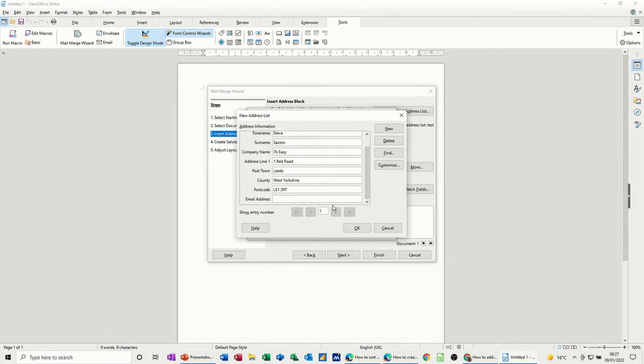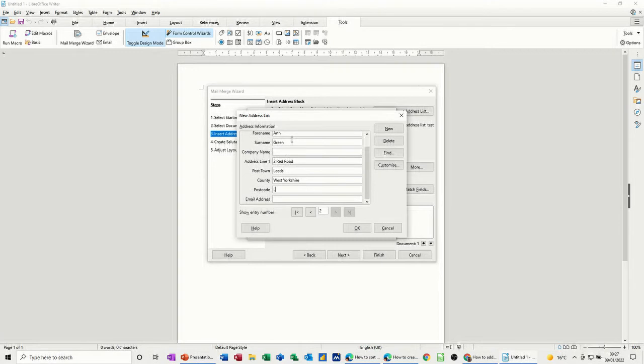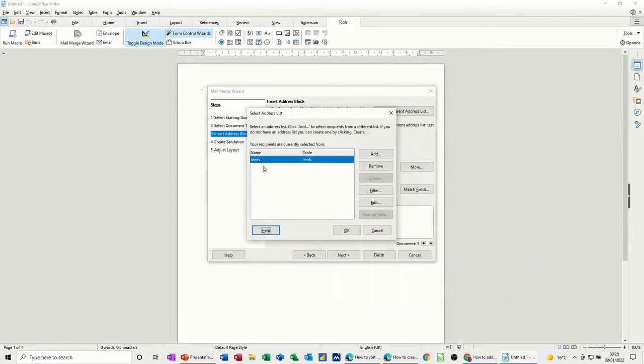And then if you want another one, you just click on new and you get a new person, and you do the same thing again. This time I'll go Mrs. LE1 1RT. Once you're finished, you click OK. It asks you to name it. I'll call it Leeds, and save it. And then that is your data source for this letter.